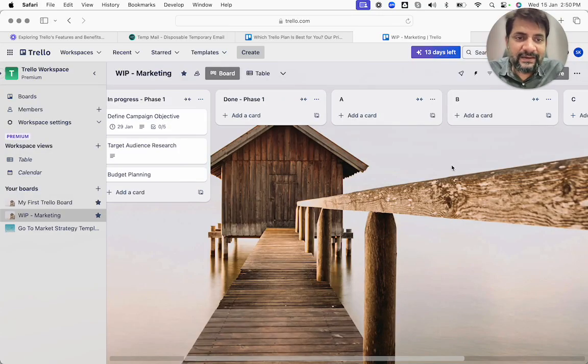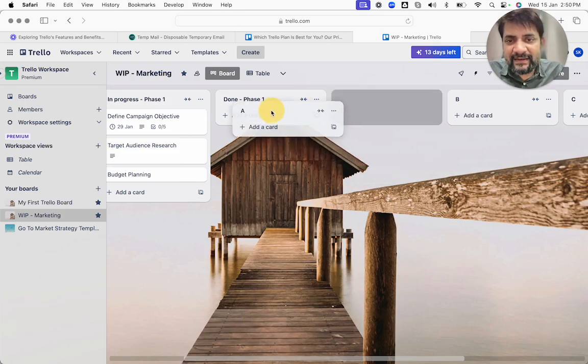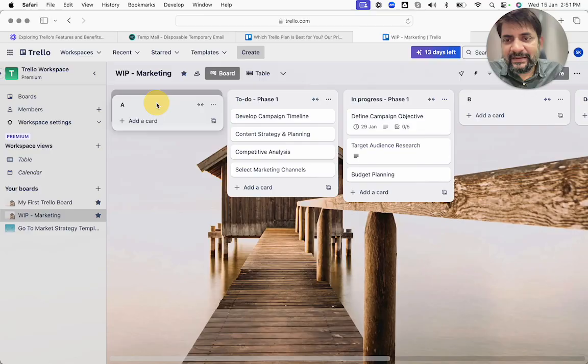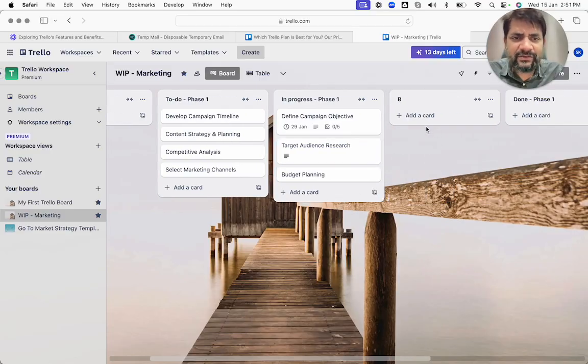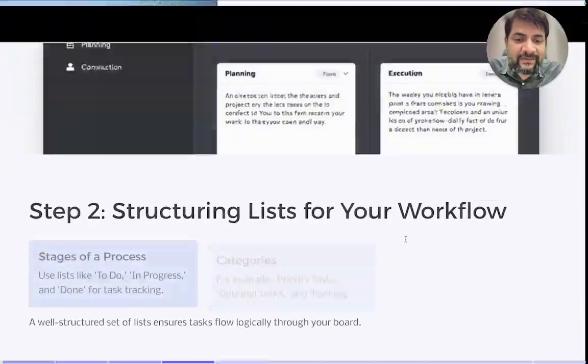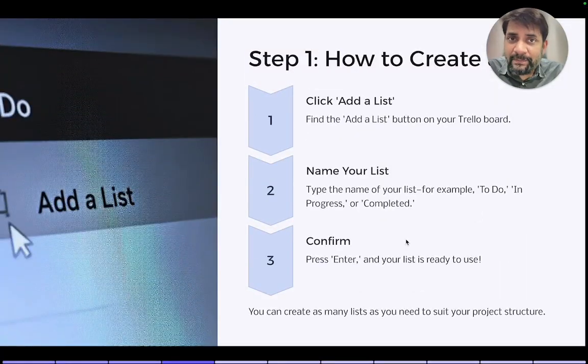So that's how you create a list. Nothing very difficult. And you can easily move these lists around, from here to the beginning. Let's say you want to bring this A to the beginning and B at the end, and so on. So you can easily manage this. You can create as many lists as you need to suit your project structure.